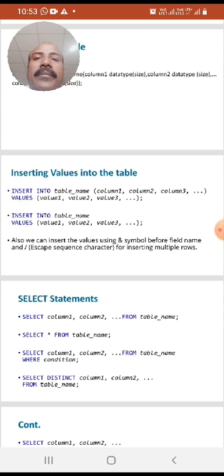Select star from table name will give the entire information belonging to the table. Select column 1, column 2 from table, and we can give some conditions also. Suppose we want to search for a particular student's record, we can give the student's name in the where clause, that is, student name equal to Roja. Select distinct is also available. The distinct values can be listed here.